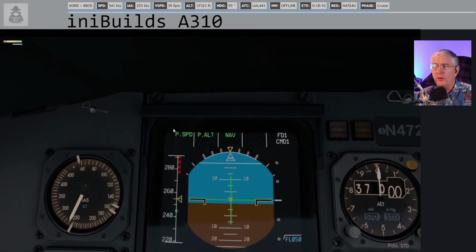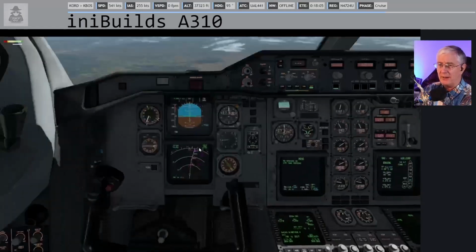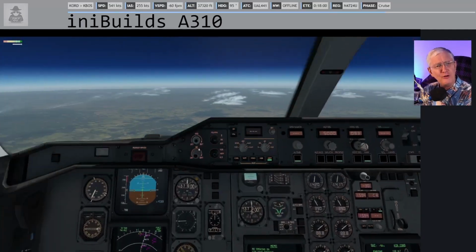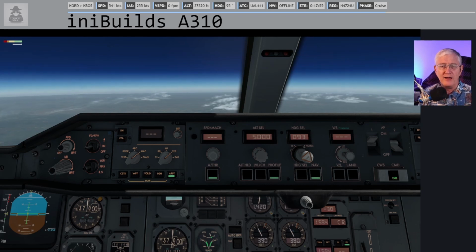And you see over here where it says P altitude, I'm going to guess that that's programmed altitude and programmed speed, unless the P means something else, and maybe that's in the bathroom, but that's a pretty bad joke, and I shouldn't do that. What we can do is we can go and program a descent.